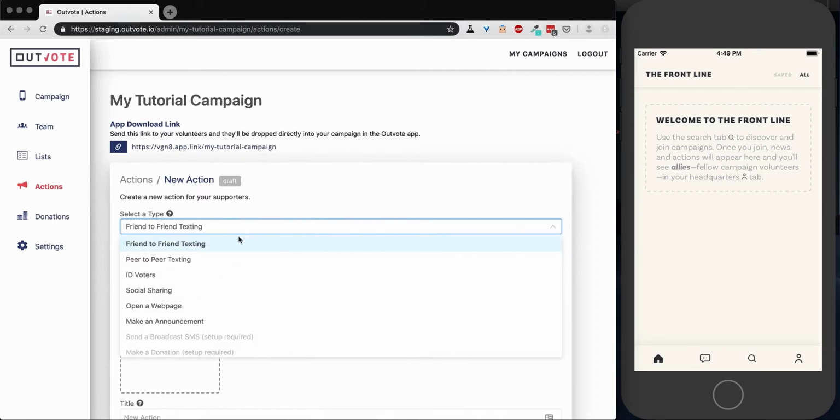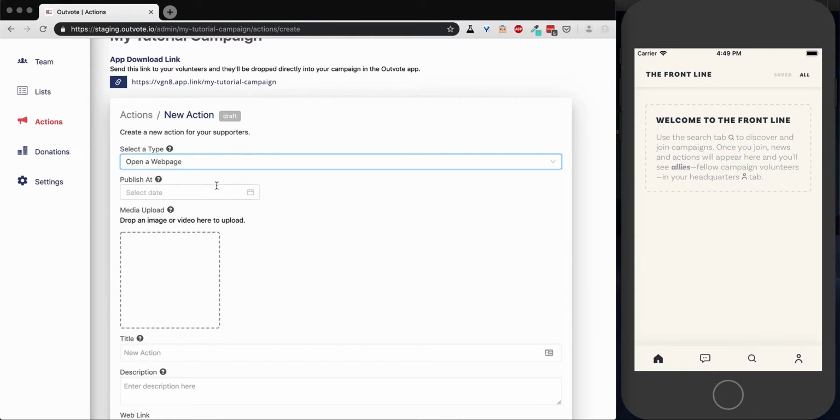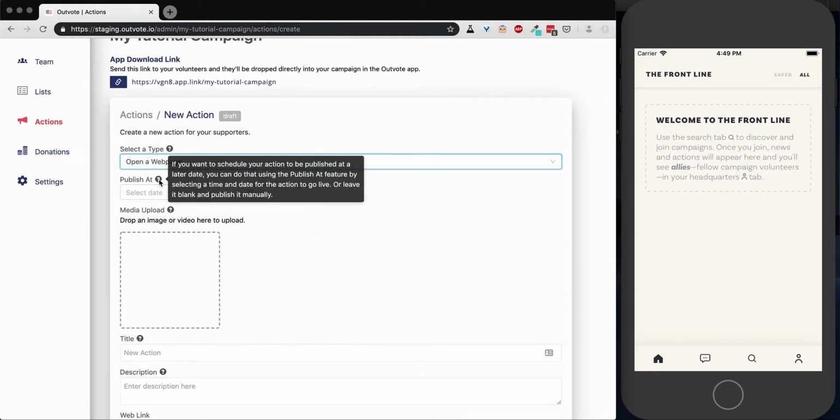For the type, I'm going to choose Open a Web Page. For the publish date, you can see here when you hover over the little question mark that this is an optional field. You can select a date that an action will automatically go live, or you can leave it blank and go ahead and publish it manually, which is what we're going to do now.